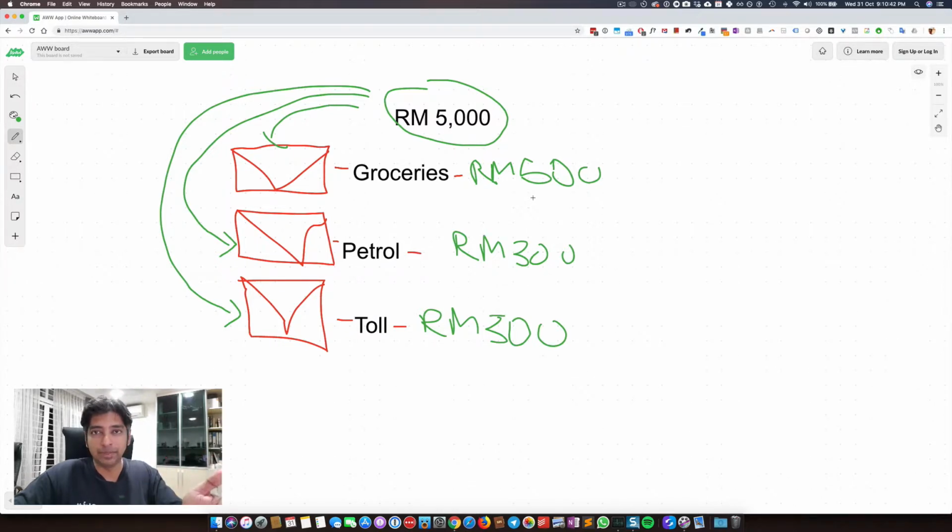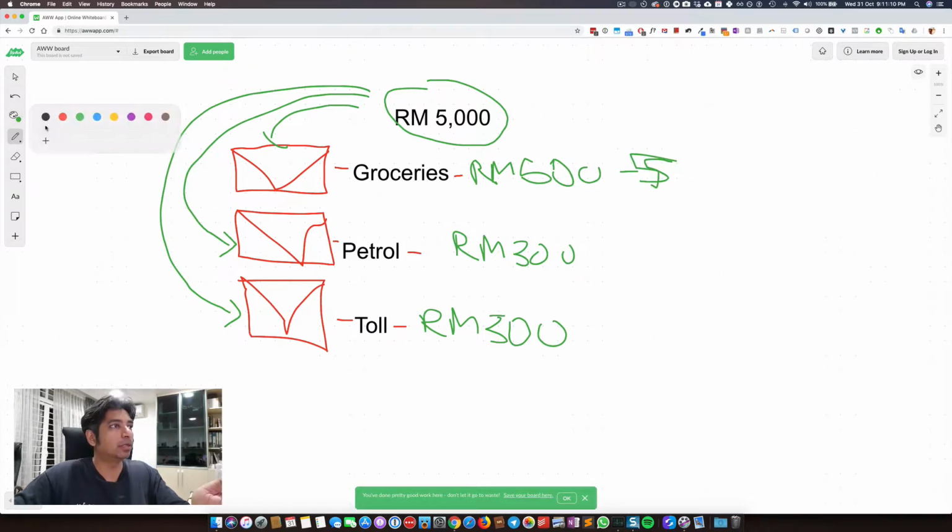Now, life happens. You tend to overspend, or there's an emergency where you've got to spend on extra diapers, powder milk, and it is expensive. I can understand that. So what you can do, in terms of the envelope concept, is you still maintain within your 5,000 ringgit budget. You overspend about 550 ringgit. So you have a deficit of 50 ringgit here, right?